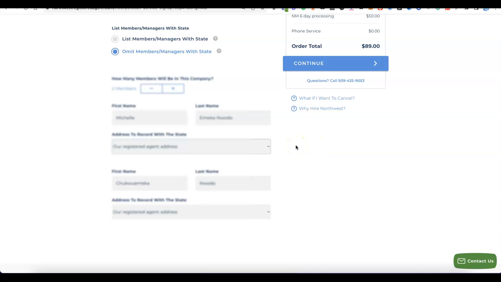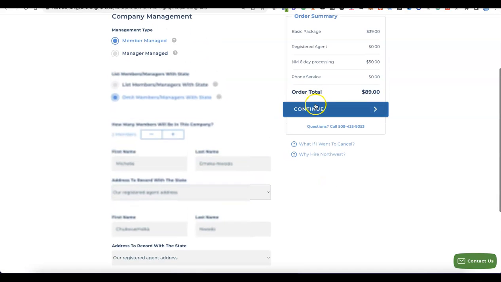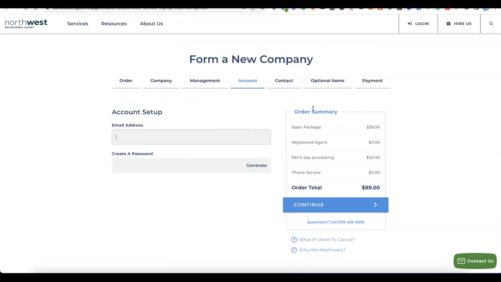So once you've done that for your whole, all you simply need to do is just come over here, then click on continue. All right, so I'm going to click on continue. So the next thing you want to do here is enter the email address you will be using to create an account with Northwest registered agent.